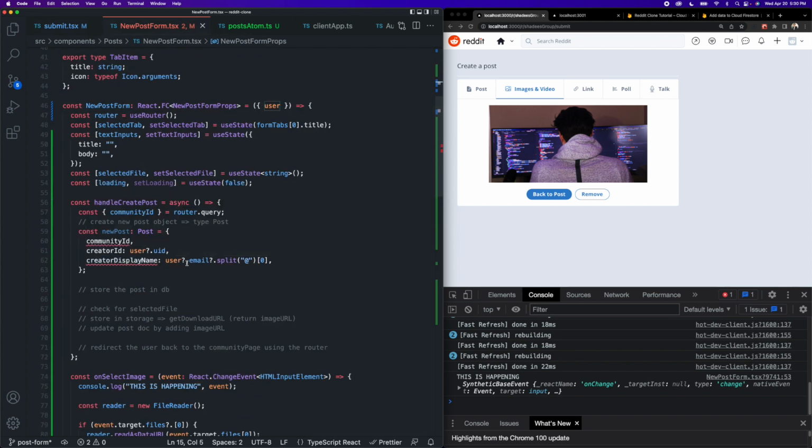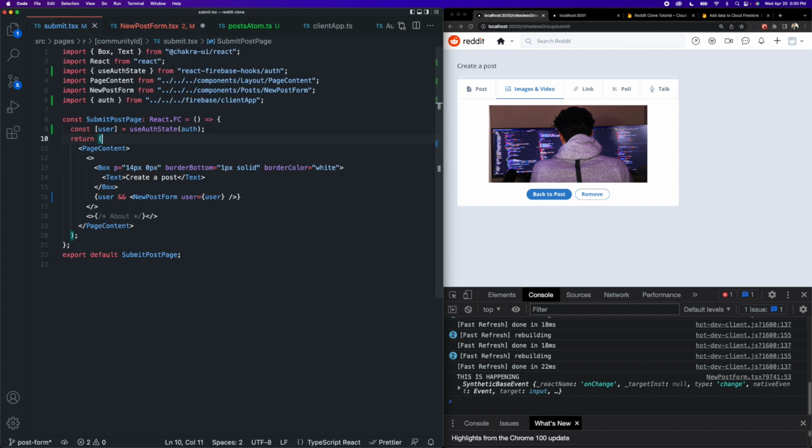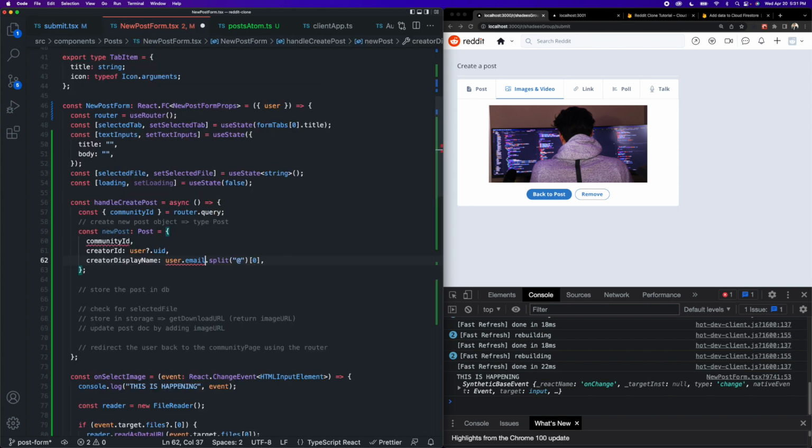We are still getting some here though, so we can remove this optional chaining. And then since we do know that there is going to be a valid user, because we are not even showing this component unless there is, I'm just going to add the bang operator here. And this bang operator in TypeScript is our way of telling the TypeScript compiler that we know for sure that this is going to be a valid value, so it is safe to proceed.